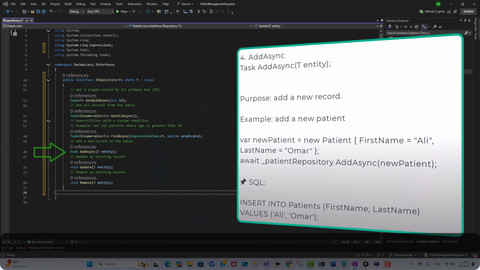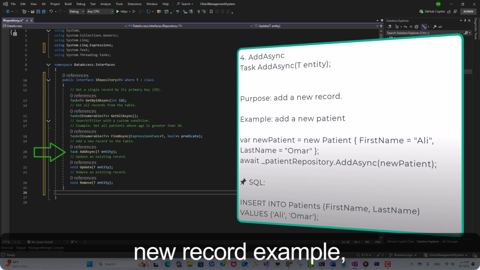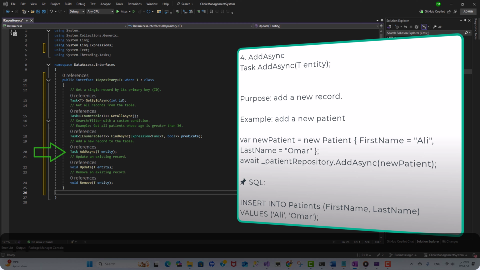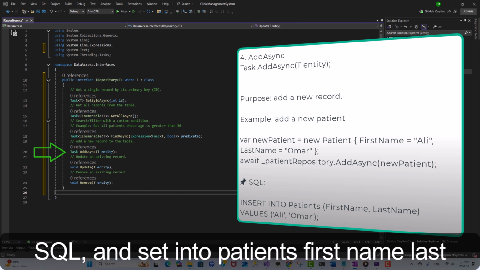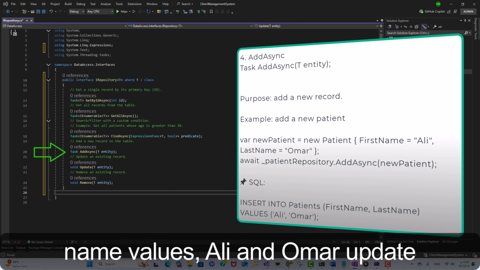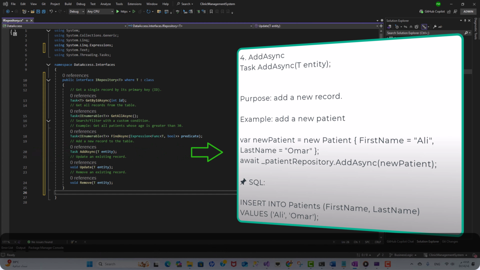AddAsync. Purpose: add a new record. Example: add a new patient. This is equivalent to the query in SQL: insert into patients first name, last name values Ali and Omar.